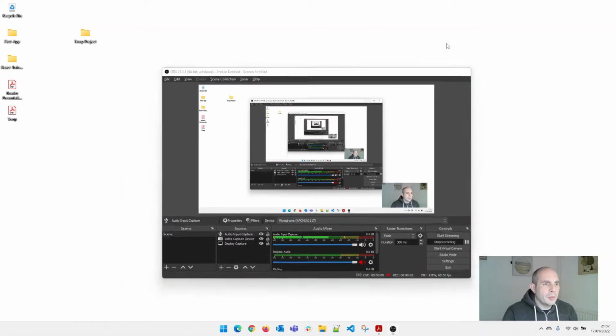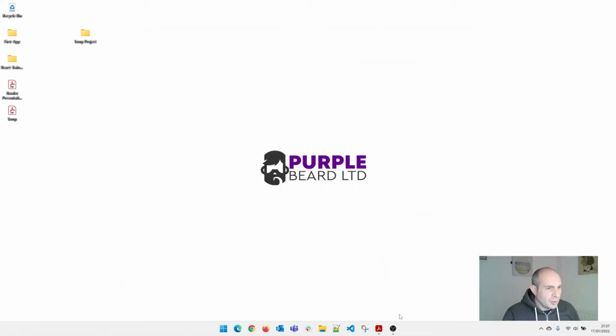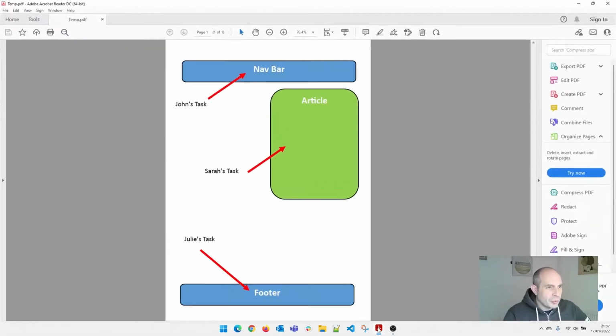Okay, so we're going to discuss branches. When you're using branches, normally the theme is that you're in a team of people that are working on the same project. To stop problems occurring where you're overwriting each other's software, you will use version control like Git and GitHub.